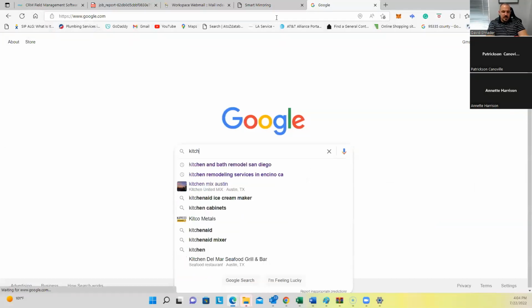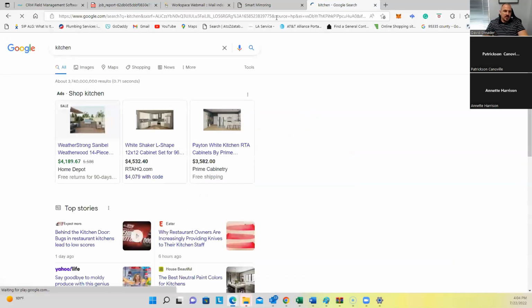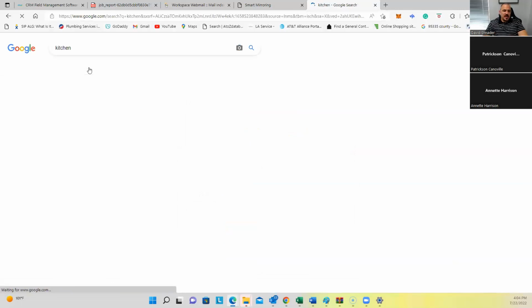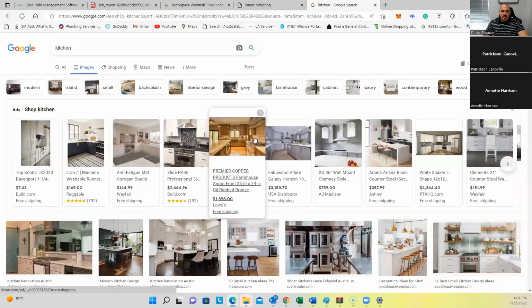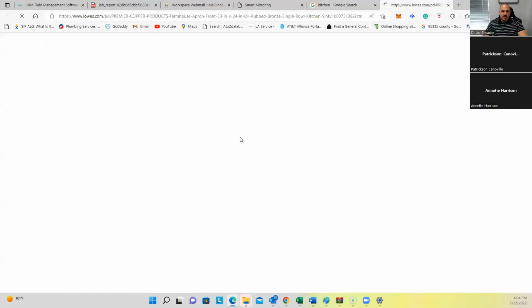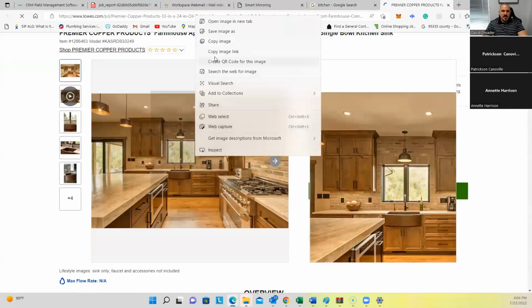Let's say kitchen. Where do you put GFI? In the kitchen, right? Yeah, in the kitchen. Okay. Let's say I click here, images. And Annette, which kitchen do you like here? You like this kitchen? Sure. That's nice. That's very nice.